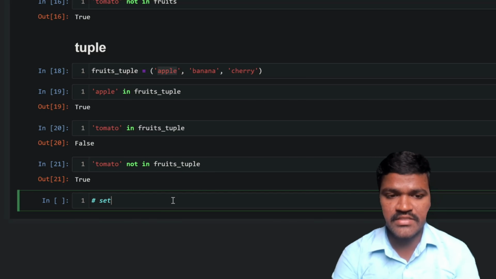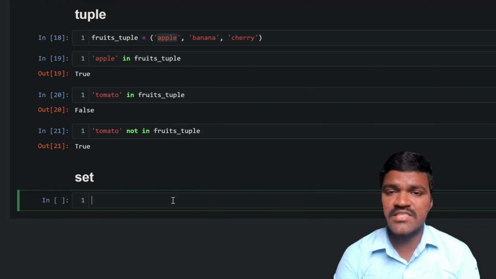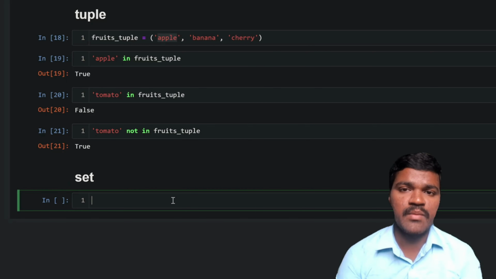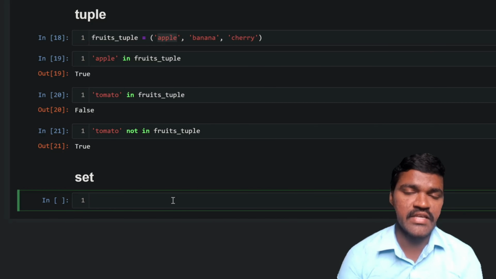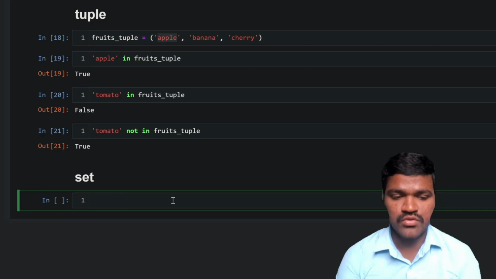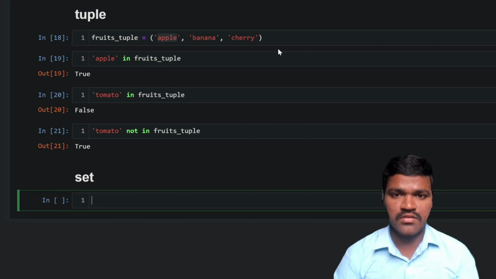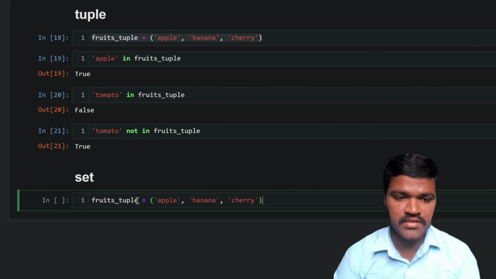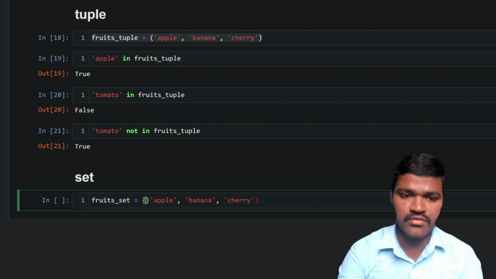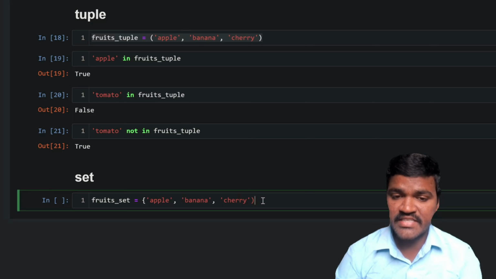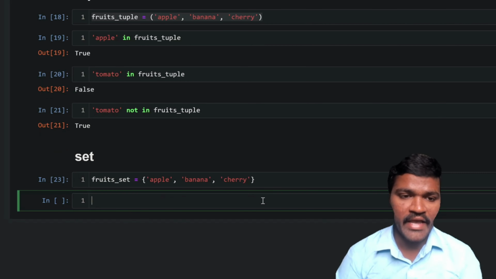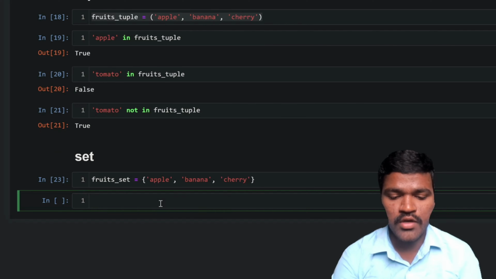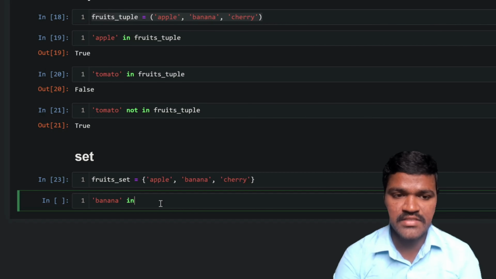Let us go ahead and understand with set. Set is an unordered collection, but still this membership operator works as it works with any other collection. So let me consider the same set that we have here. I will paste it here, remove this, and give curly braces because a set is represented with this. So I have fruits set and I want to know whether banana is present inside of this set or not.